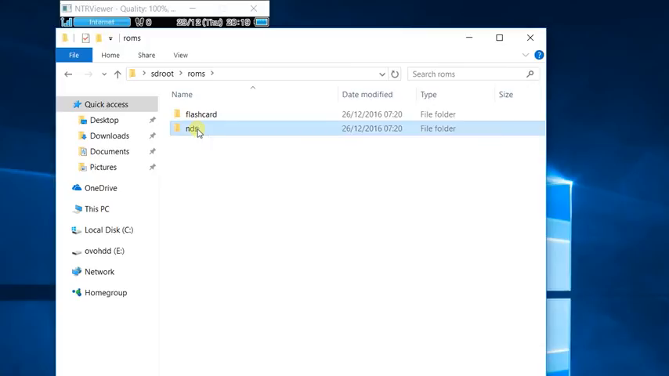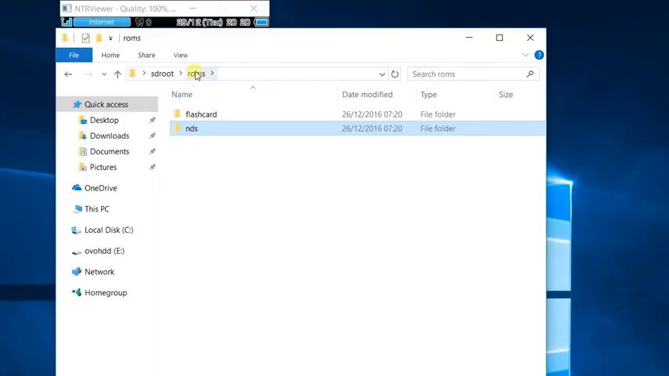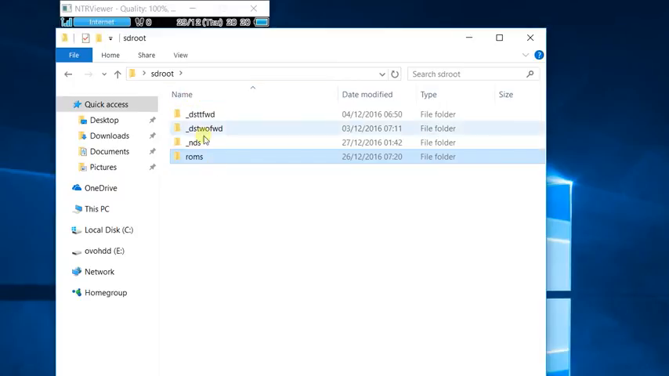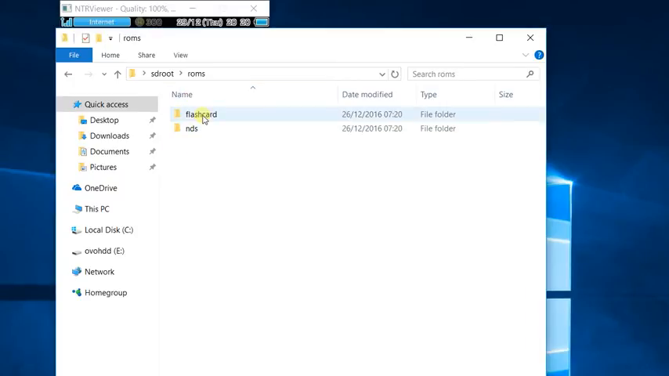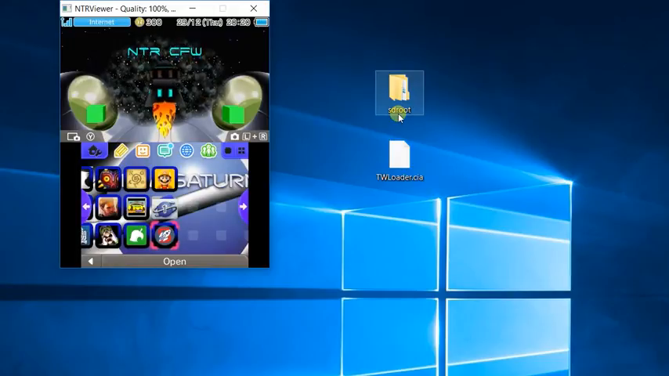So in the NDS folder. It says put to ROMs here, so it is in ROMs. Of course, all of these folders should be in the root of your SD card. So you just go to ROMs, NDS, and you put the games there. Once you have downloaded these two files and put them on your SD card, just head over to your 3DS.